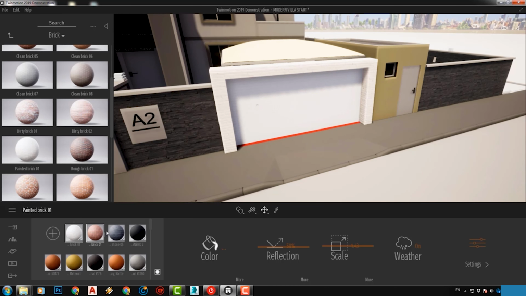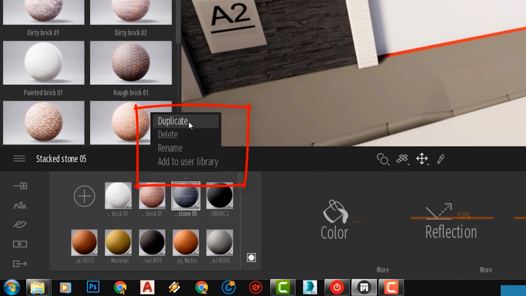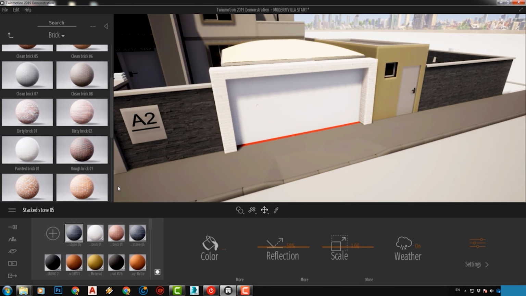When we right-click a material from this list, we have the options to duplicate, delete, rename, or add to user library. Duplicate will create another copy of that material in the list. That may make it my starting point to create another material, but at the same time keep the first one.